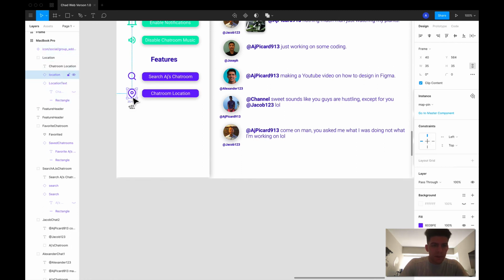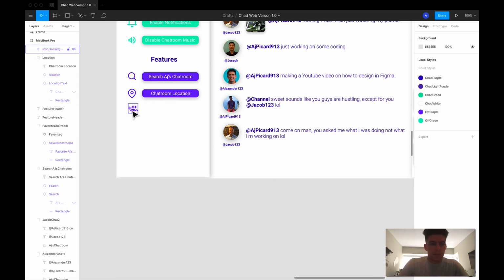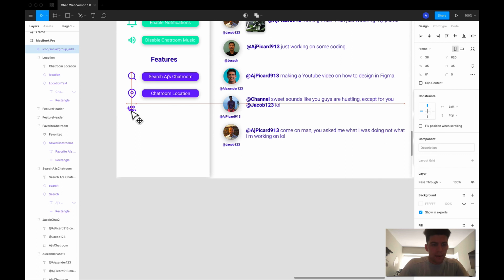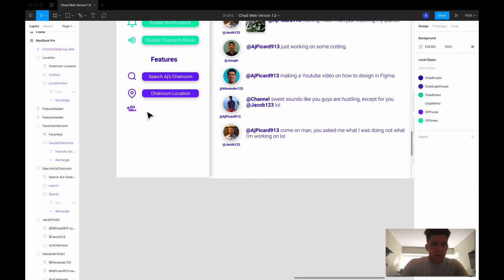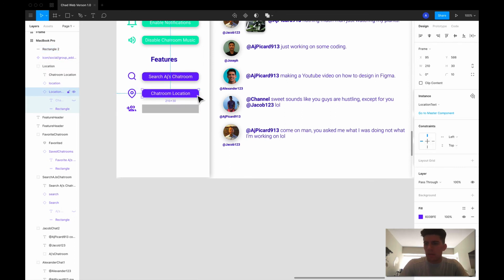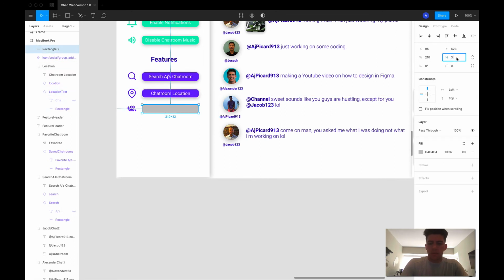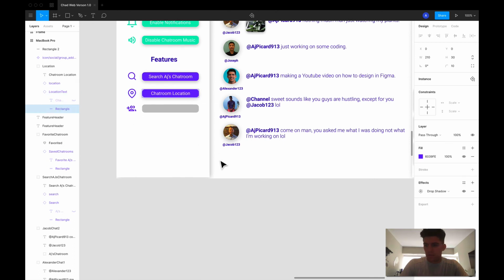How big are you, my friend? 35 by 35. Control C. Make them this color. And then we're gonna do, let's just make it 210 by 30, by 32. And the radius, make this 30. Radius of 10. What's the shadow on this guy? Shadow is 15 by 4.